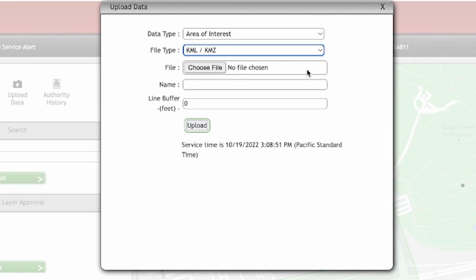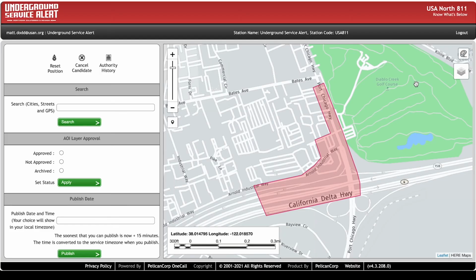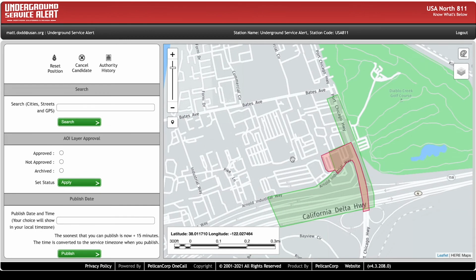After you have uploaded your file, you can name it and add a buffer to the file if you would like. If you add a buffer, your shape file will expand to the distance you entered. After entering all the relevant information, click Upload. The map will display the new area of interest in the color red. Again, the color red indicates that this AOI has not been approved for use and is a candidate layer. You can zoom in for more detail, measure distances with the distance tool, change the map layers, and check on past AOIs to view as reference points.